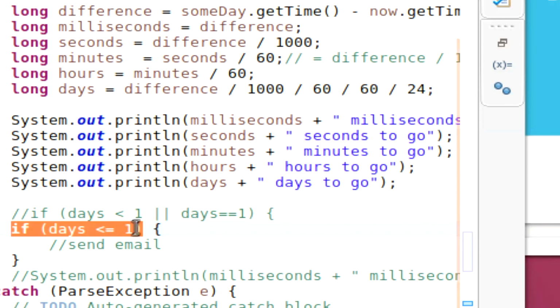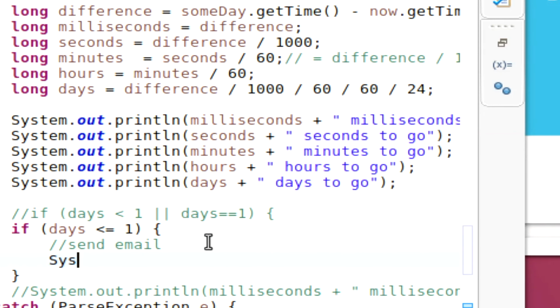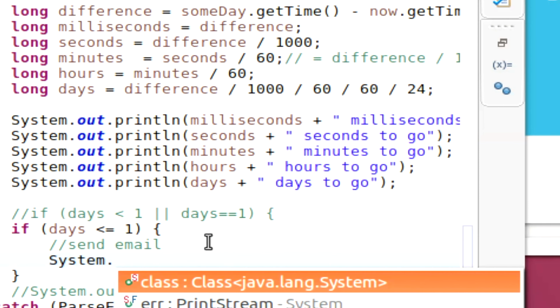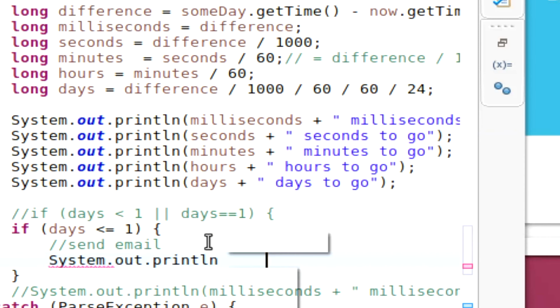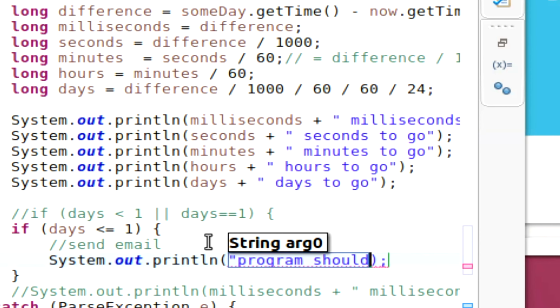Alright, if this condition applies, the program is supposed to send email. In the next lesson, we will learn to send email in Java. Today, let's just put some Hello World code instead. Let's print out some text in the console.